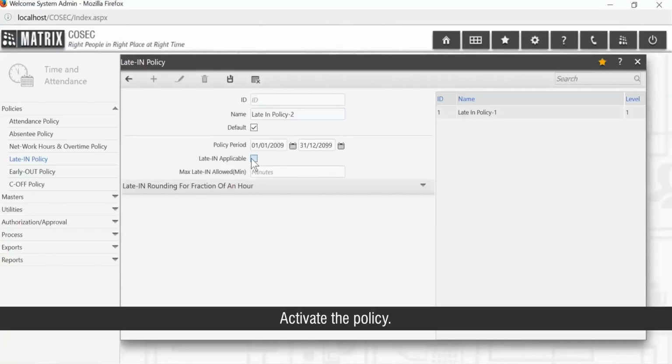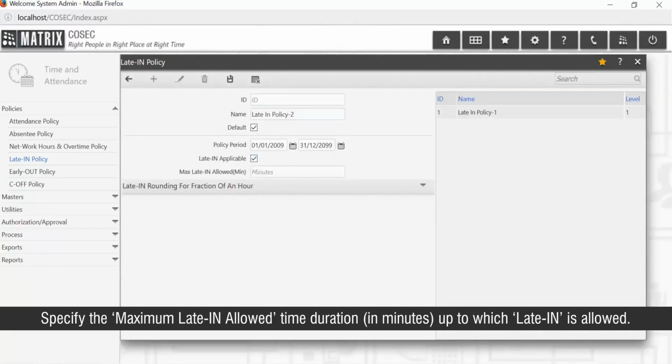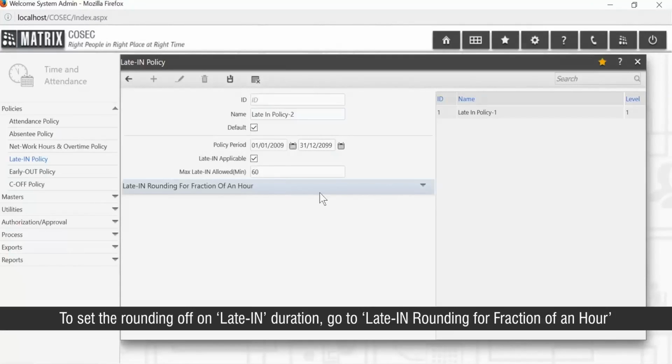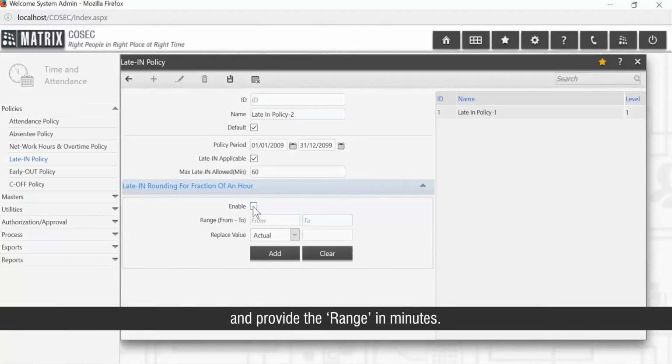Activate the policy. Specify the maximum LateIN allowed time duration in minutes up to which LateIN is allowed. To set the rounding off on LateIN duration, go to LateIN rounding for fraction of an hour and provide the range in minutes.